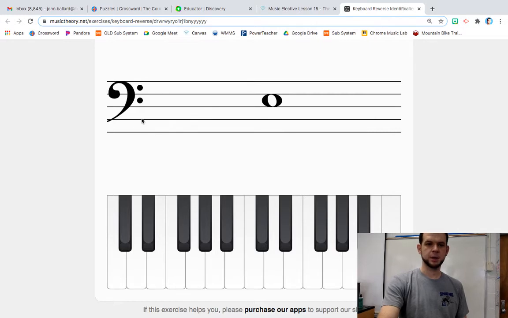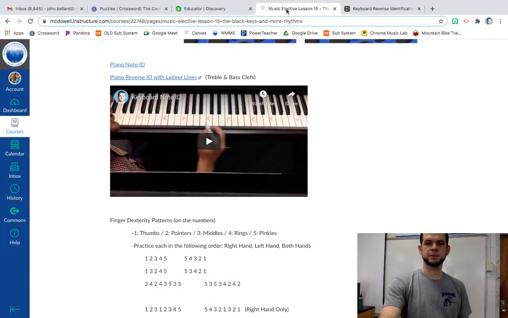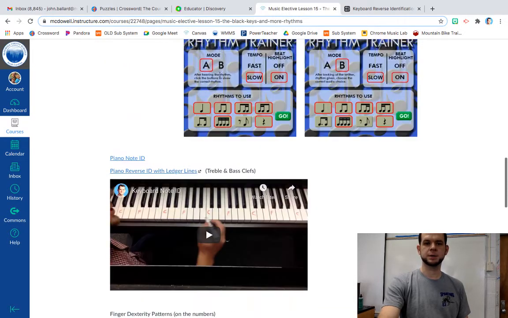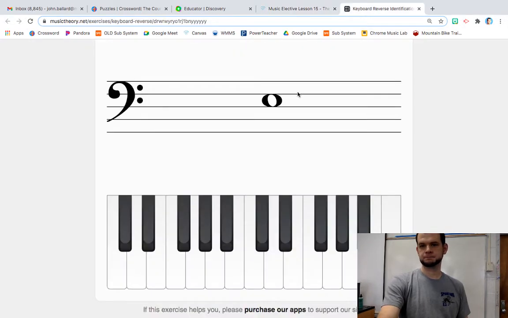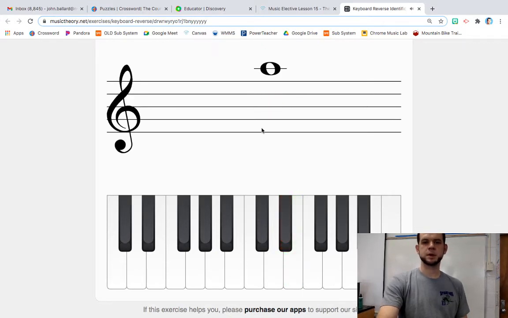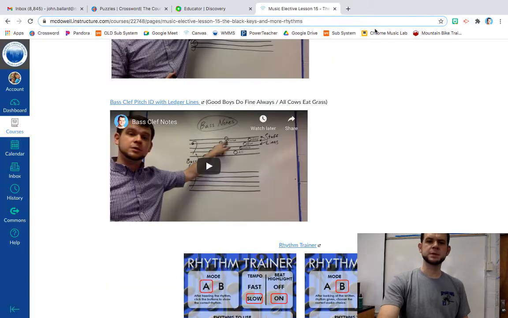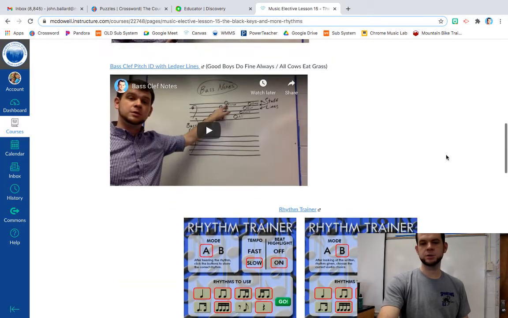Take your time. Bass clef, of course, good boys do fine always, and all cows eat grass. If you forget that, that's right here. And guess what? You practice this up here. So that's an E, all cows. Oops, I didn't mean to click that. Ledger lines, every good boy does fine, F, G, and A. 3 black keys, F, G, A, and so forth. This is super important because we're going to be adding to this today.